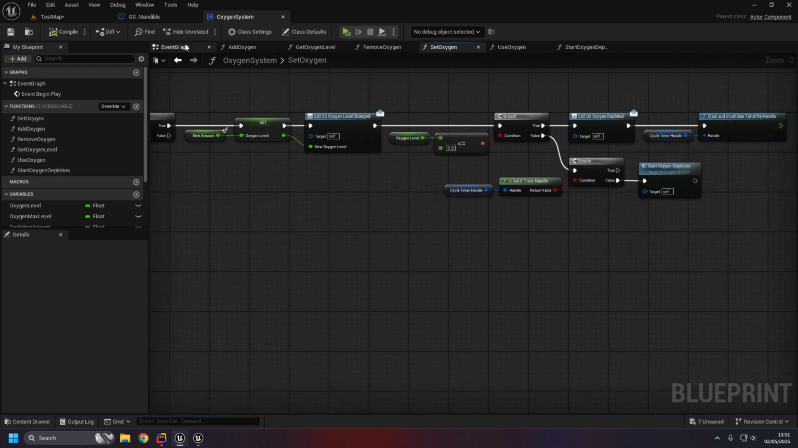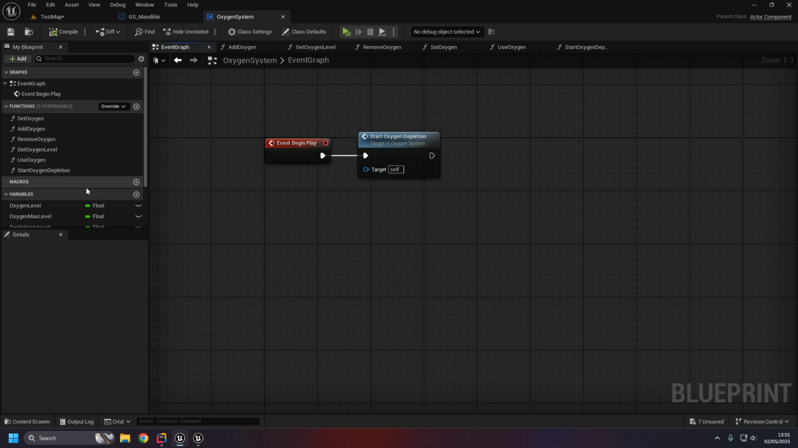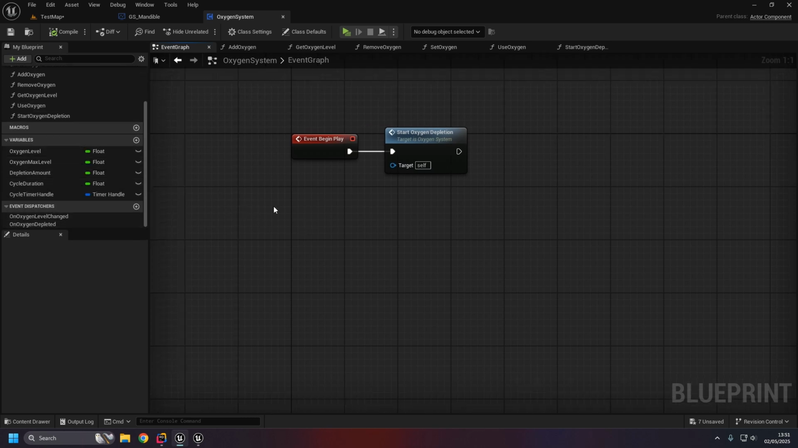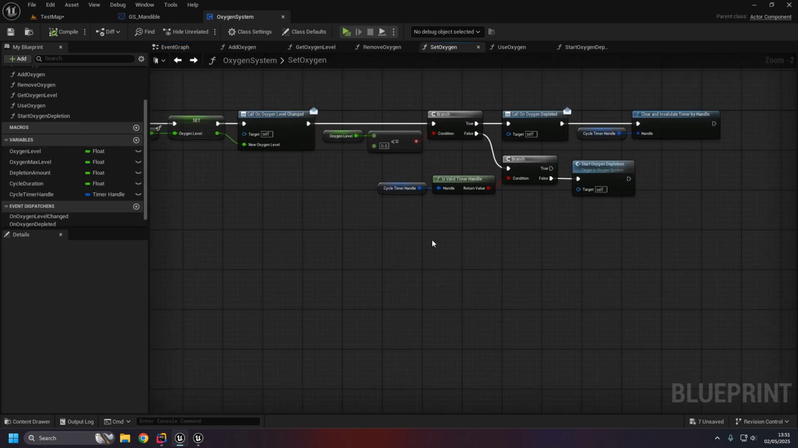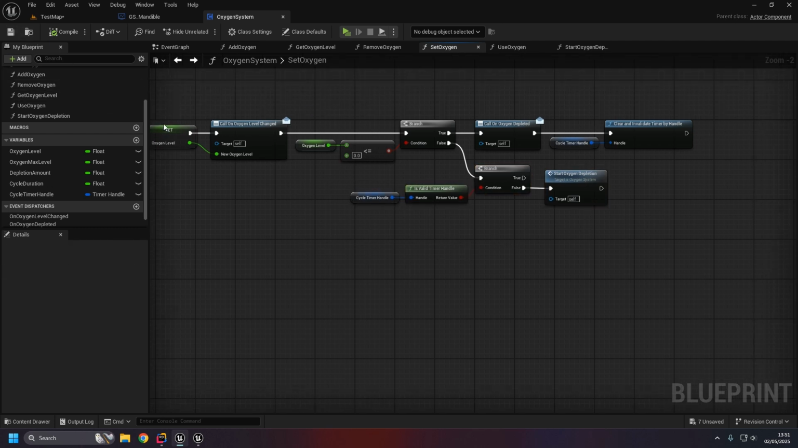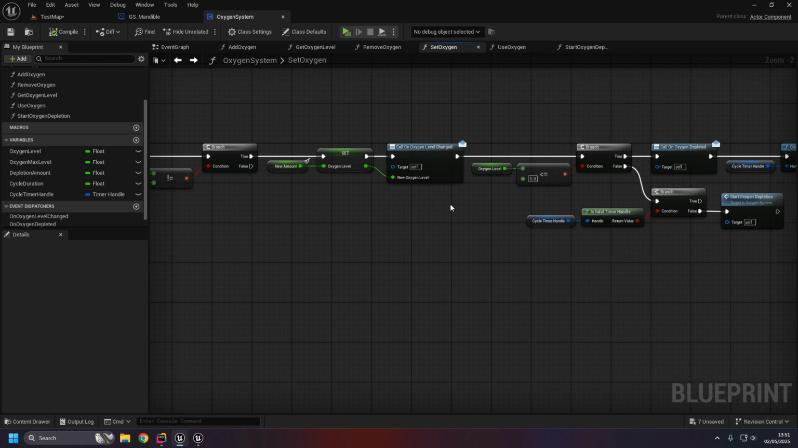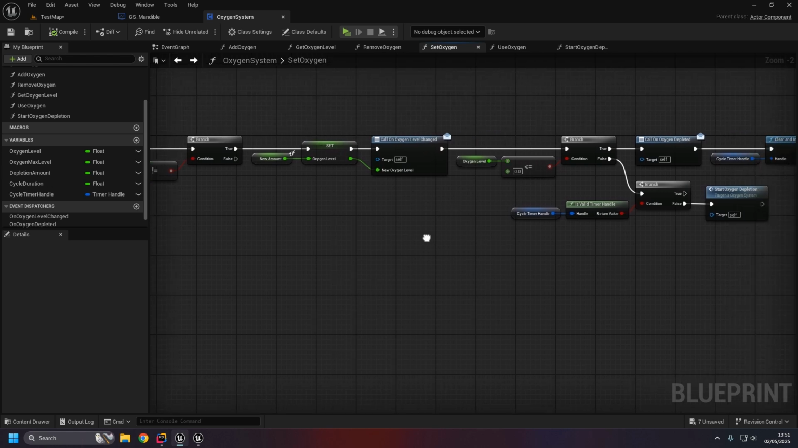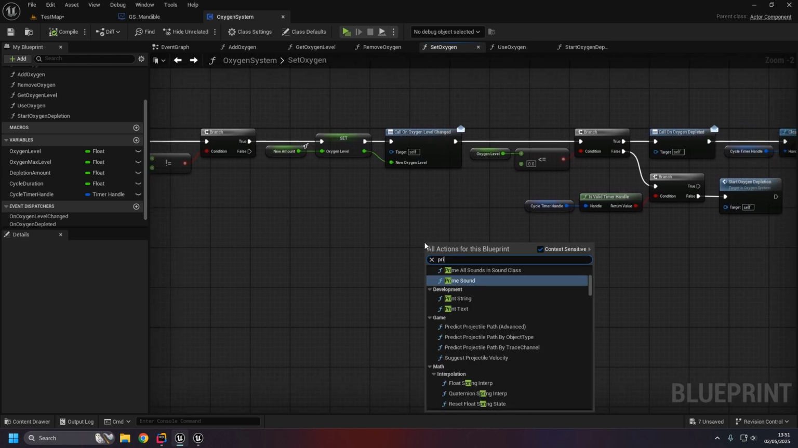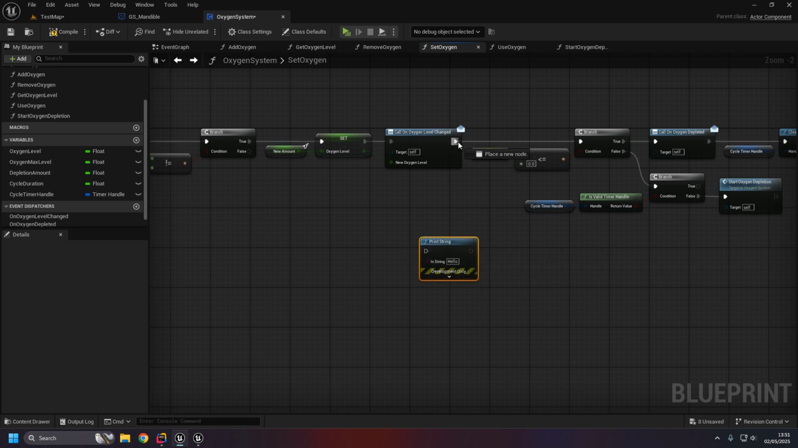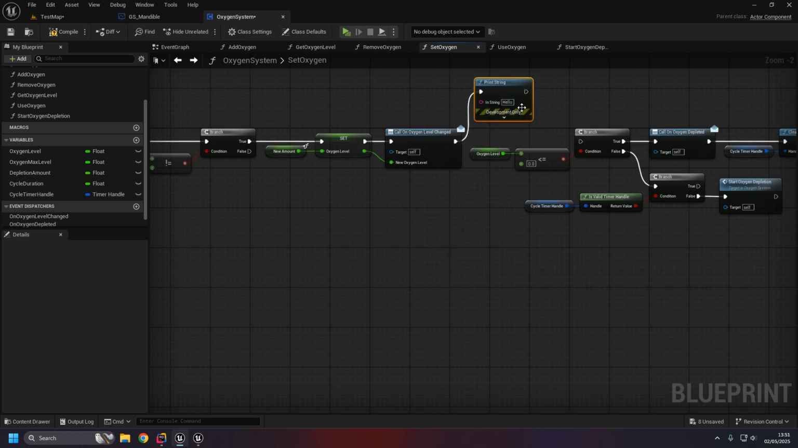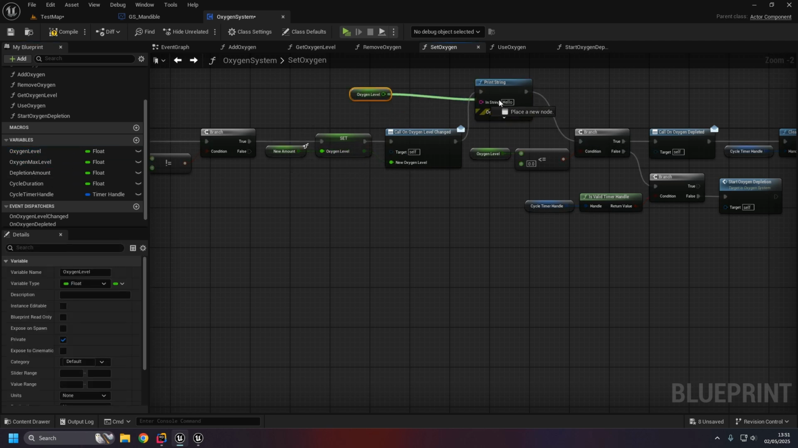Okay, so that's kind of cleaned things up a little bit. Although in terms of these event dispatchers, we'll obviously be showing you how you can use them in other places shortly. But I think for now, we probably want to see if we can test it. So what I'm going to do is just add a print string, and I'm just going to insert it just after this on oxygen level changed event dispatcher, and I'm just going to print the oxygen level.